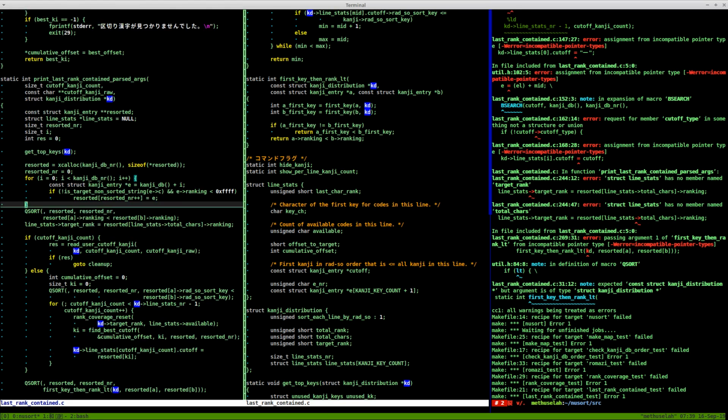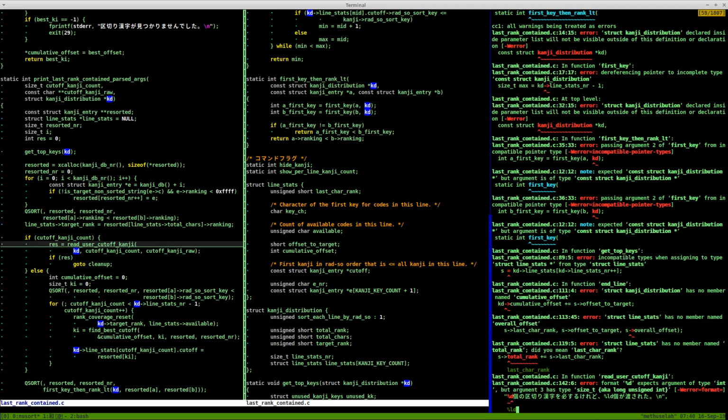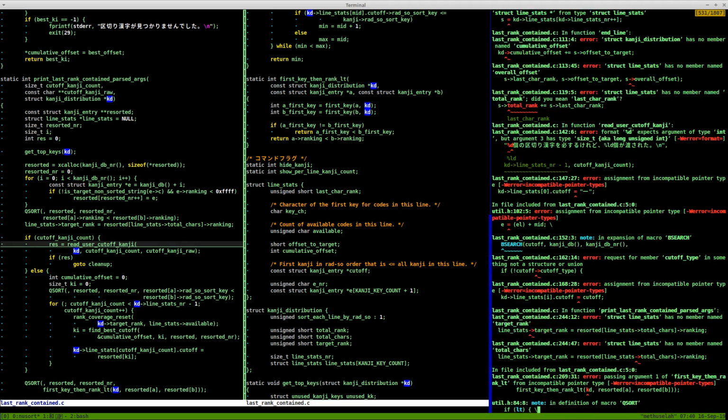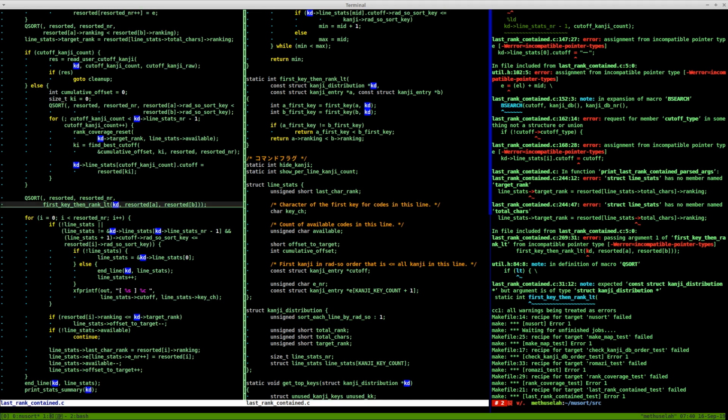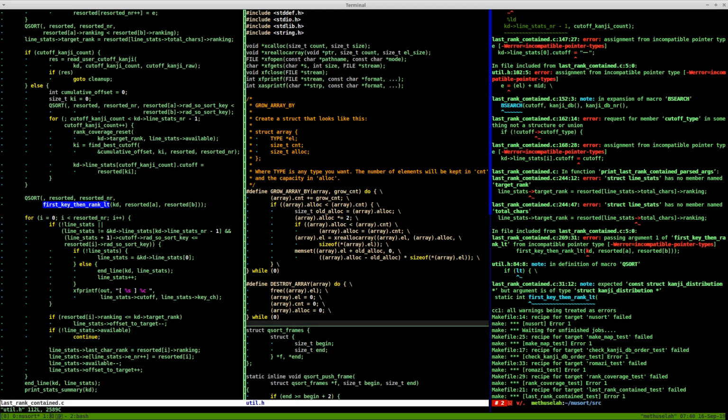But this function has gotten much cleaner after all this work, and we're not even done. How many more errors do we have? Kind of a lot. So let's see here. KD, read user cutoff kanji. First key, 269. First key, then rank less than. Let's look at the macro and see what's wrong.